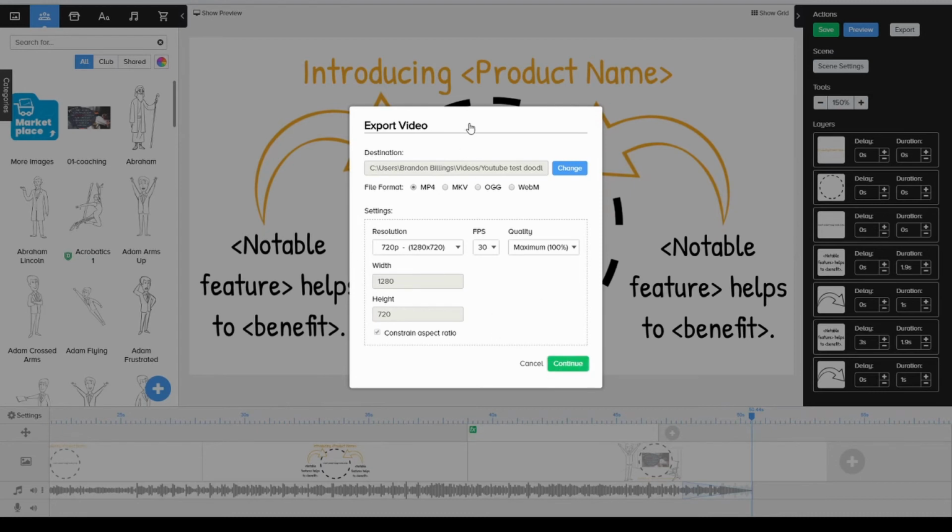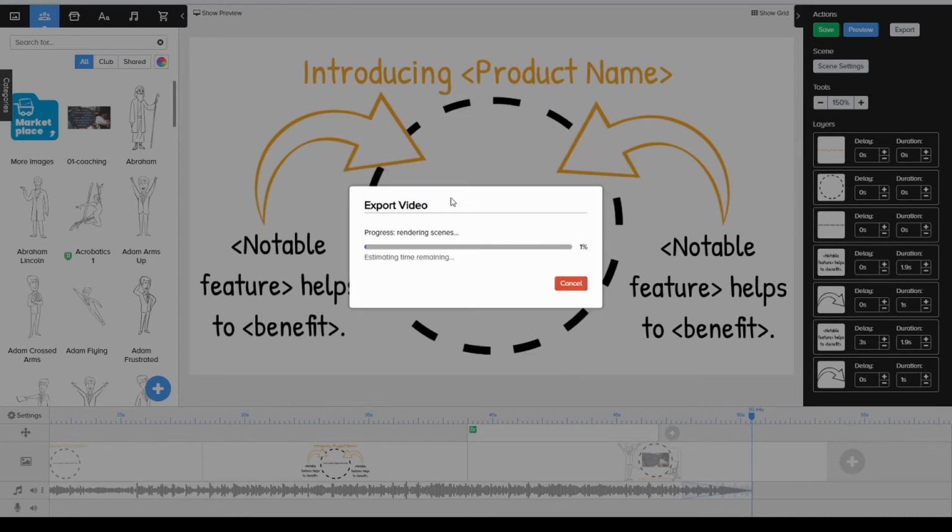Click continue. And there it goes. So it's rendering on your system. Done deal. It is that easy, that simple to take care of. Once this is done, you have an MP4 video that you can upload to YouTube or Facebook or wherever it is you need your explainer video. And that's it. That's Doodly in a nutshell.